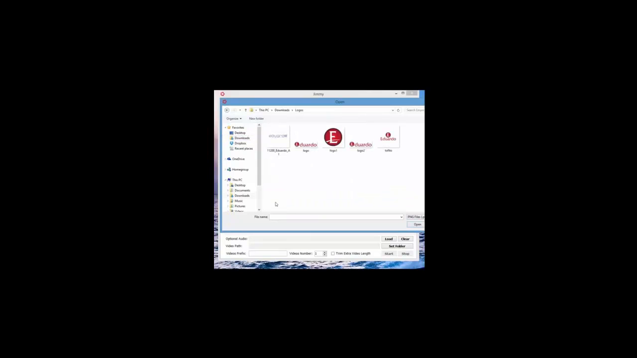So go ahead and click on load image and just go to whatever image you want to use. So for this example, we'll just go to some logos and we'll just go ahead and click on this logo right here. So once that's done, you can click the position that you want to put it in. We'll do upper left.